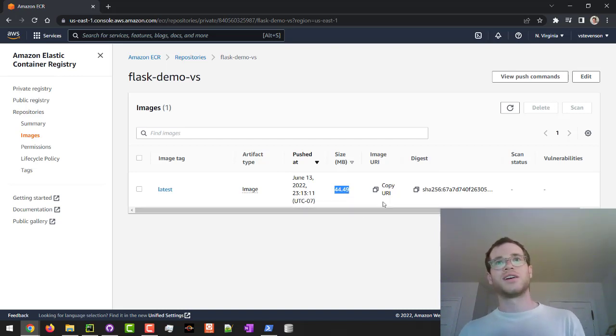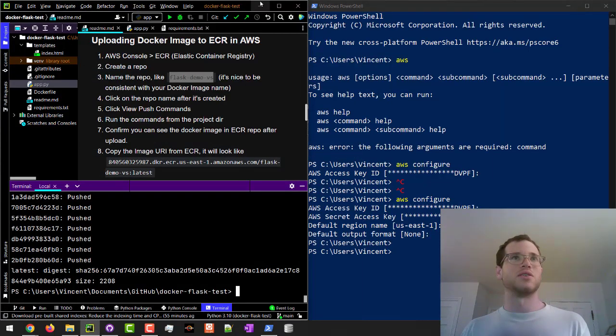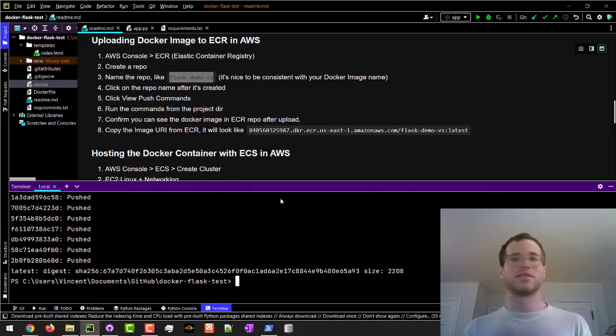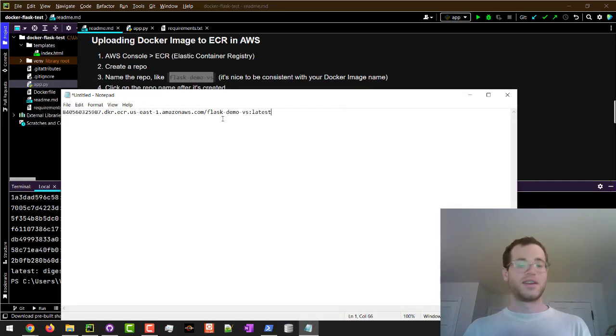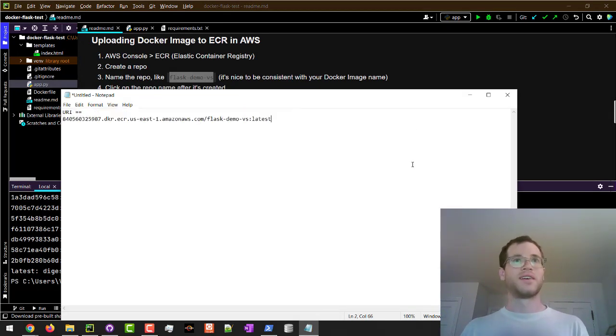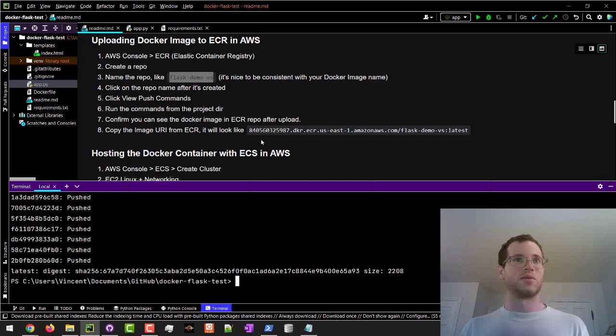A very important thing to make note of here is that you're going to copy this URI. This URI is basically how you're going to share this image with the Elastic Container Service that we're about to use in just a second. So make sure you copy this URI from this repo. I'm going to minimize this window, and in my case, I'm going to open up a notepad just for myself to have this. We'll paste this in. I'll just say URI is equal to that. Okay, and we're just going to remember this for later.